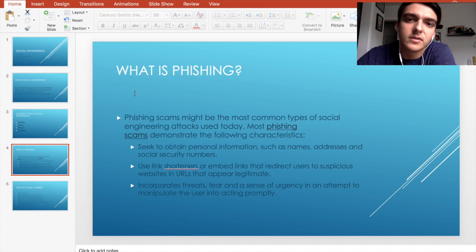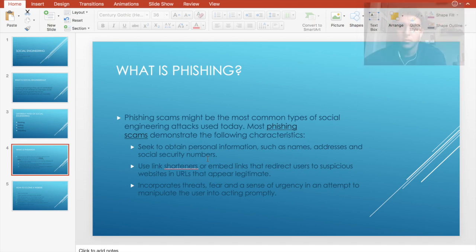So, different types of social engineering. We have phishing, which is what we're going to be using today. There's also baiting, pretext, and tailgating. So what is phishing? Phishing scams might be the most common type of social engineering. They demonstrate some of the following characteristics. If you seek to obtain some information, such as names, email addresses, social security numbers, you can get all of this through a phishing scam.